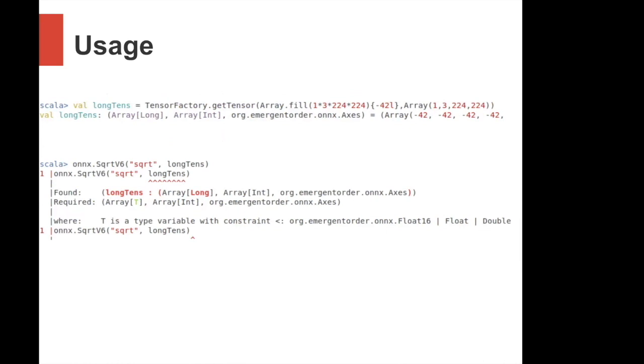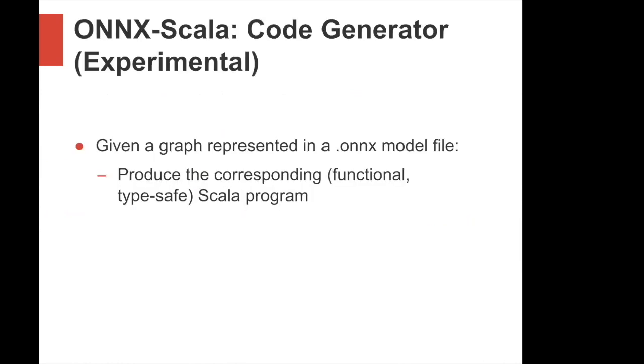Now let's try to do the same thing with square root. We do it with long tens, we get a compile time error because it doesn't meet the type constraints, because the square root operation is not defined for long in ONNX. This is an example of the type safety that we can get from using this API.